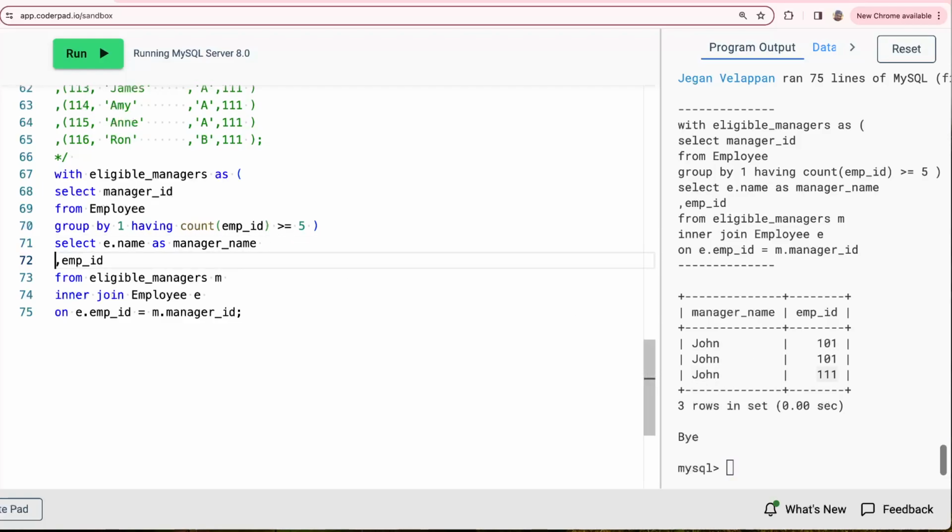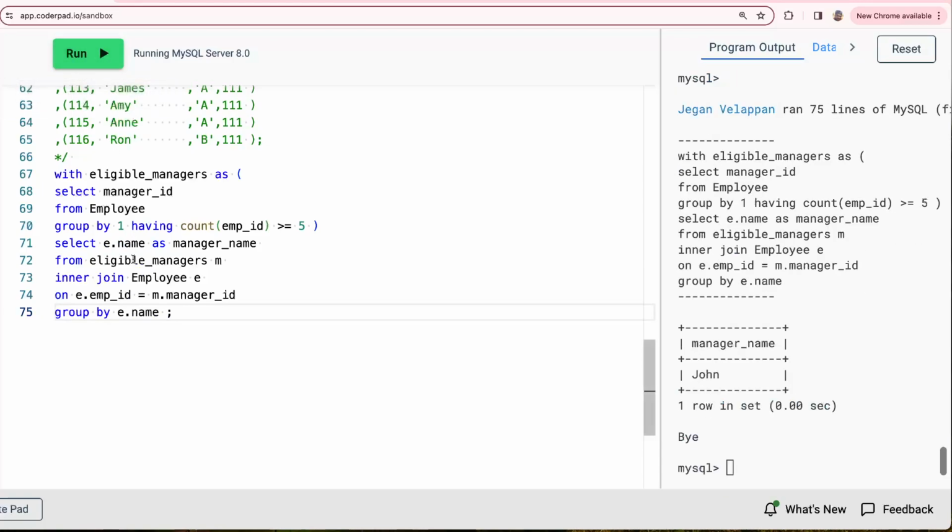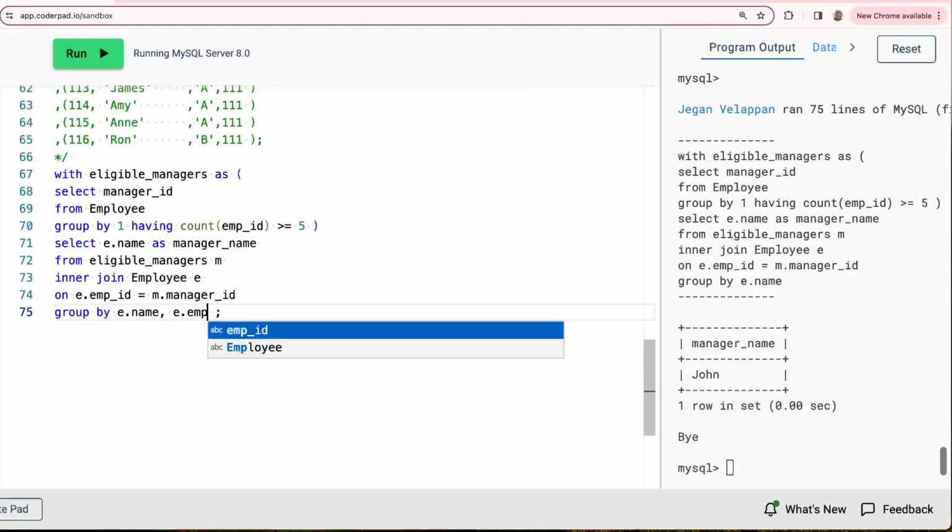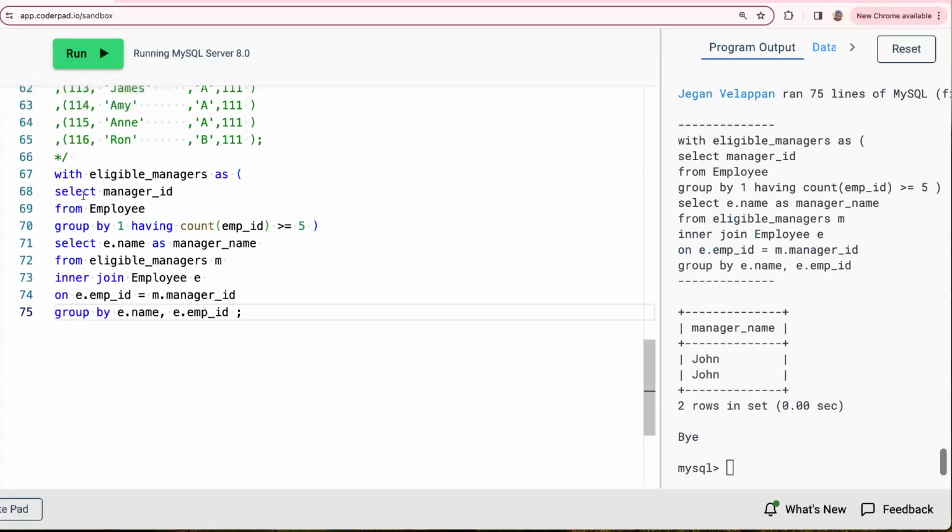The easier way to do this is, we just say group by e dot name. When I say only e dot name, it's the same thing, right? Distinct and the group by are going to work the same. But I am going to add e dot emp id. Even though I show only the name, I can add one more column, the emp id.